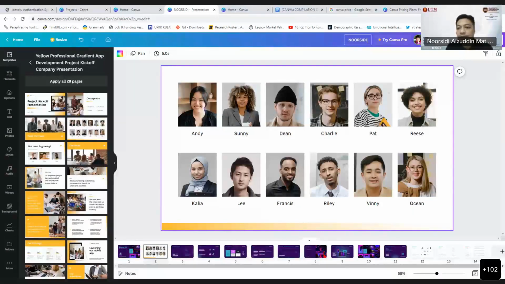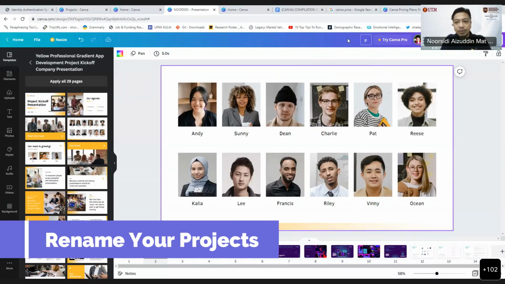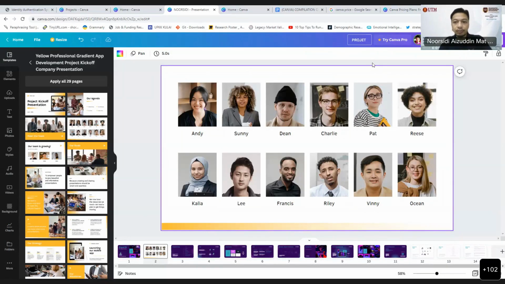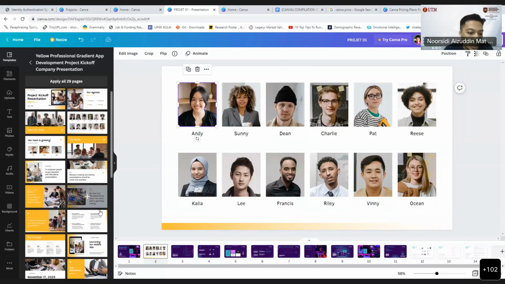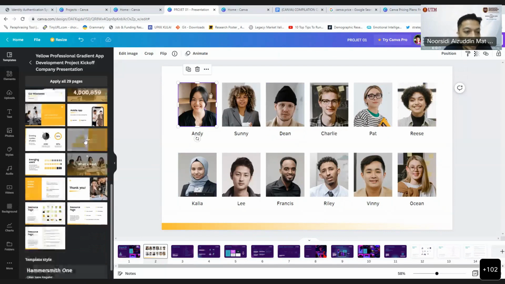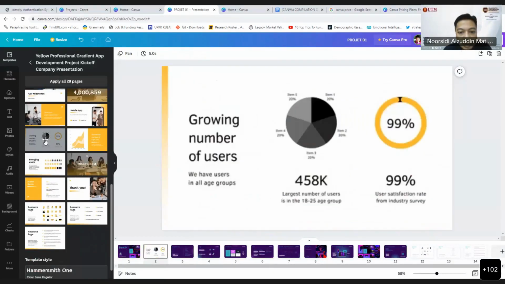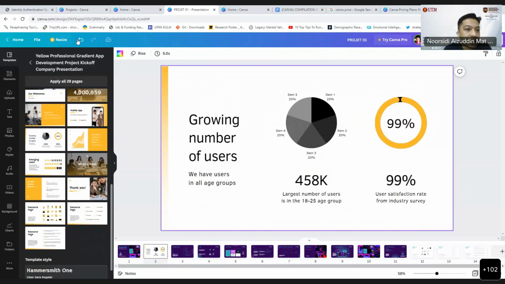Okay, so for this one, sorry, I forgot to remind you, when you click on the previous one, the design or presentation is mentioned here. So for this one, I would like to rename it to project 1. Okay, so this is your project 1 template. So now, you already add this one, and from the previous slide, you think that you want to use this one.